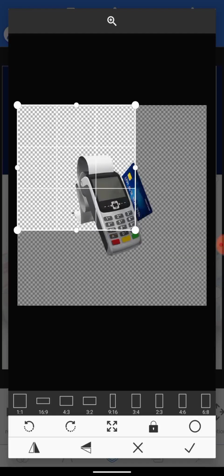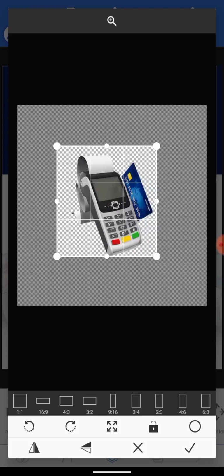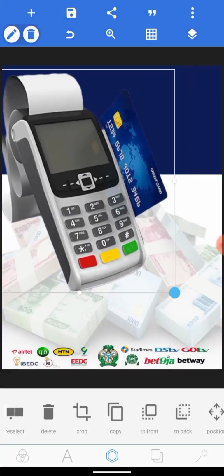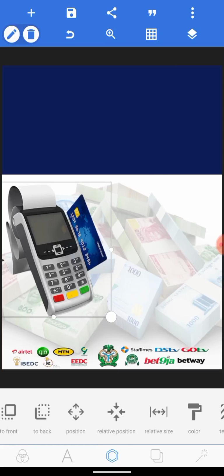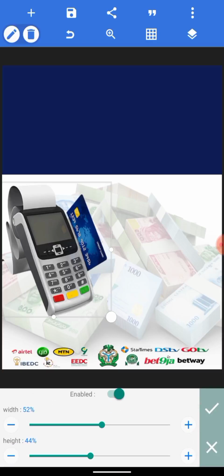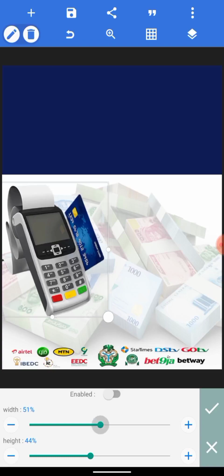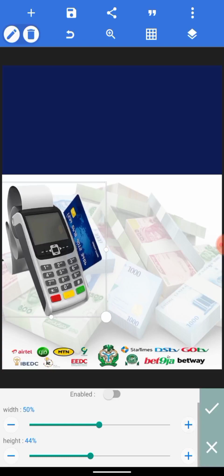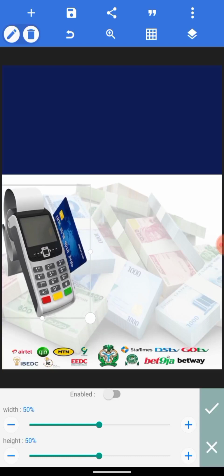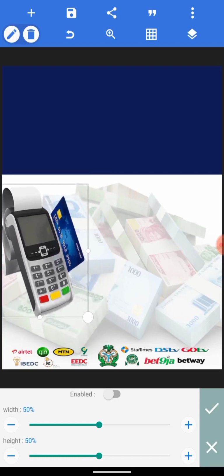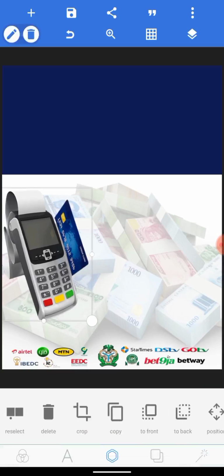So I will be cropping it. Let me reduce the size of the POS. Let me manually reduce it. So let me click this enable, so that I will remove the enable because I want to edit both the height and the width manually. Okay, so let me take this width to be 50 and the height also to be 50, so you can see now it is 50 by 50, both the height and the width of this POS. Okay, so let me place it somewhere here.